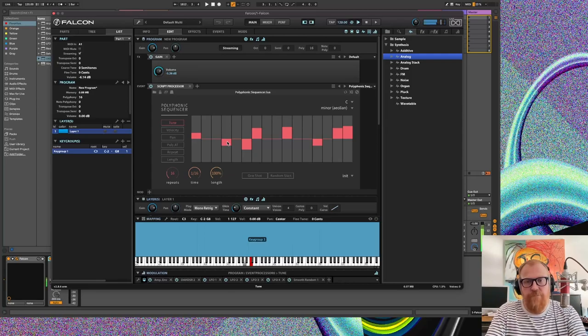Pretty cool. So, I really rarely use these kind of sequencers when I'm programming sounds, because I always use these sounds in a DAW, and in the DAW I have a whole world of sequencing available to me, and so it's often limiting, especially if you're putting a proper melody in here.